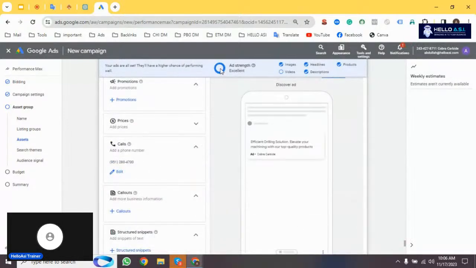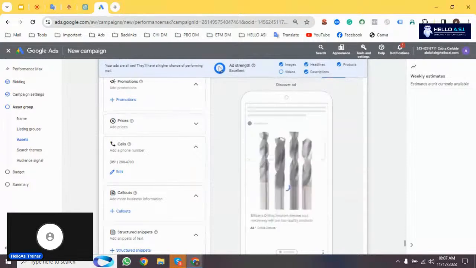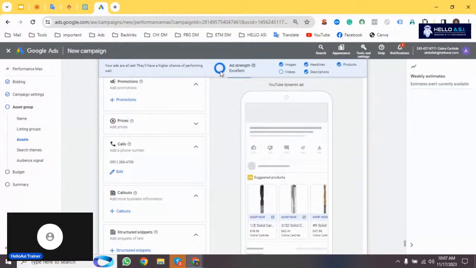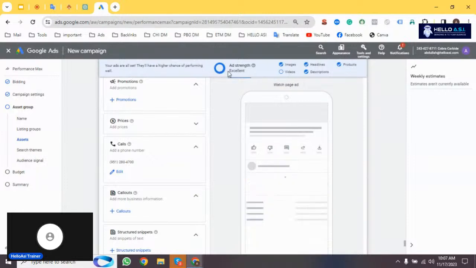You'll see that the ad strength is almost good now. Google always suggests making the ad strength around 80 to 90%, not less than that. So far it's more than 80%, so you can run that.